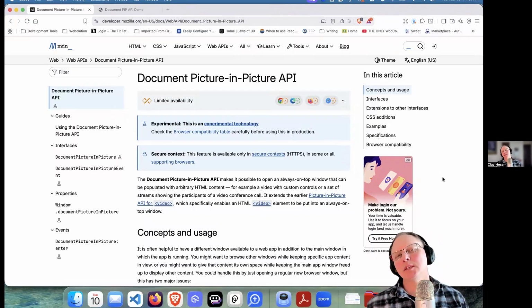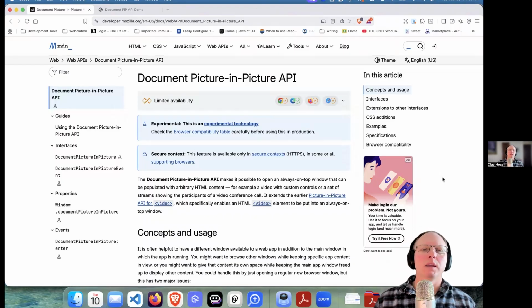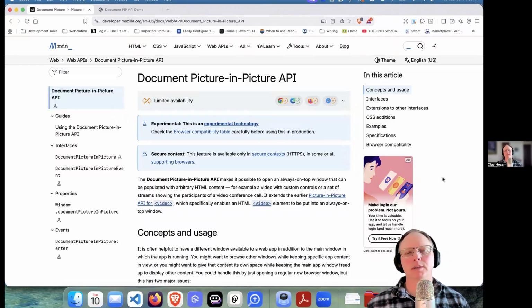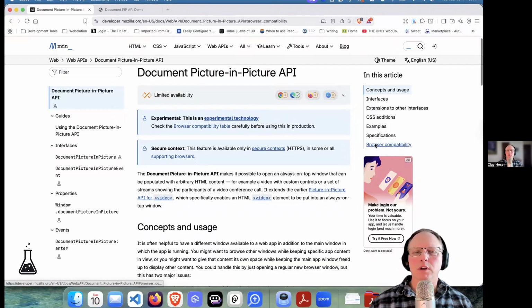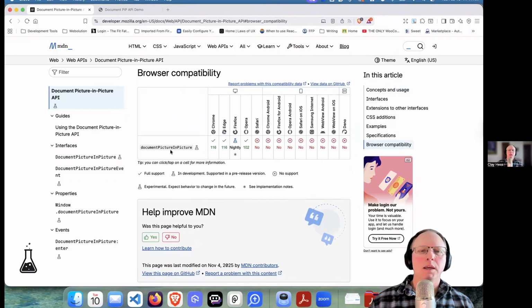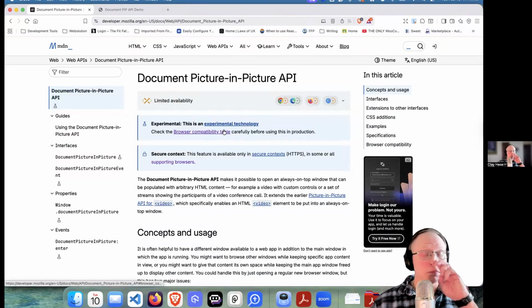So in today's episode, we're going to cover the Document Picture API, as you can see from your screen. Now, just a word of note, this is still listed as experimental technology. If we look down to browser compatibility, it's available in Chrome, Edge, and the nightly version of Firefox, but it's pretty limited and it's not a general release. Like I said, still experimental.